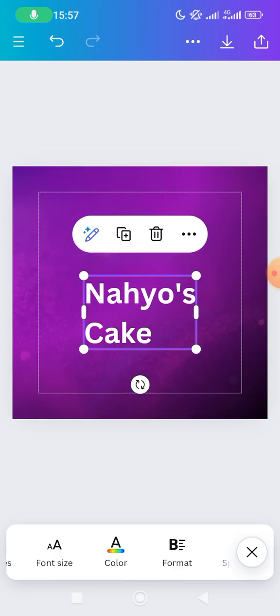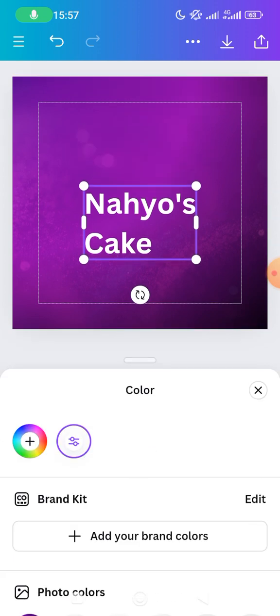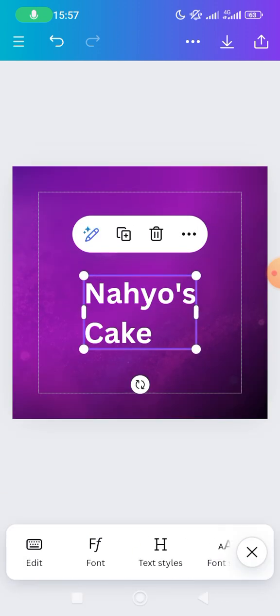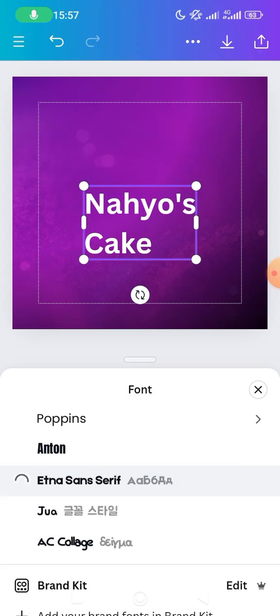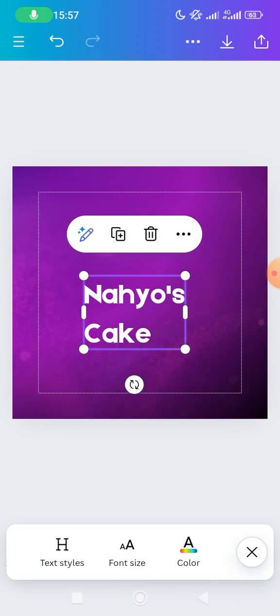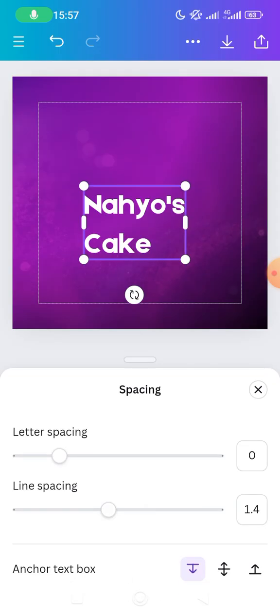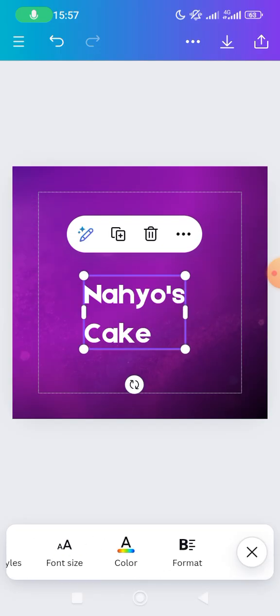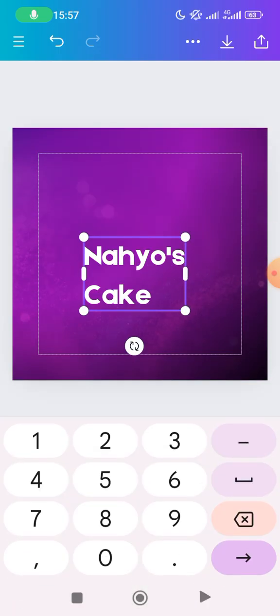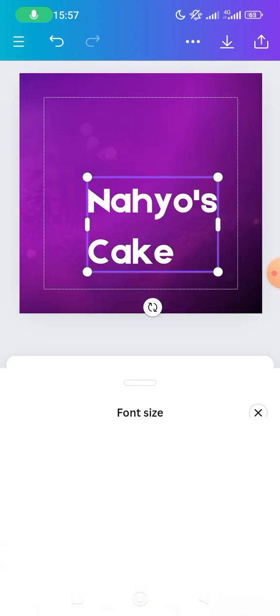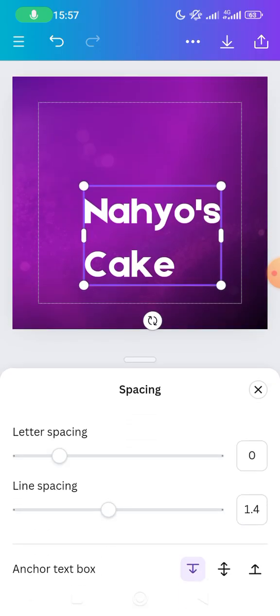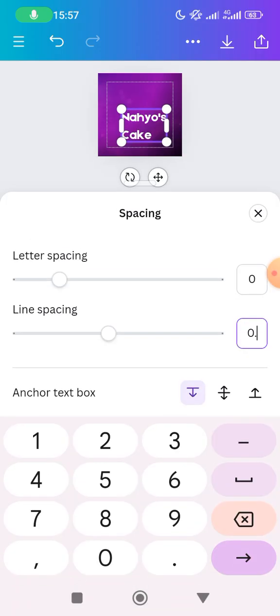What I'm going to do next is change the font, the typeface. I use Etna sans serif. So that is the typeface I used. Before spacing I'll firstly go to font size. The size I use for this is 341. Then I'm going to go to spacing and reduce the line spacing to 0.89, just the line spacing.